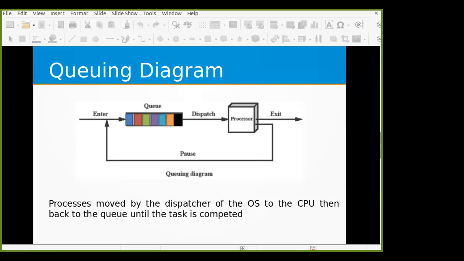One reason is that the time slot which is allotted to that process is over. So now it has to go back to this queue and wait again for its next turn. That is one reason. Another reason is if the process is paused or terminated. If it is terminated, it will never come back here. It will directly go outside the system.